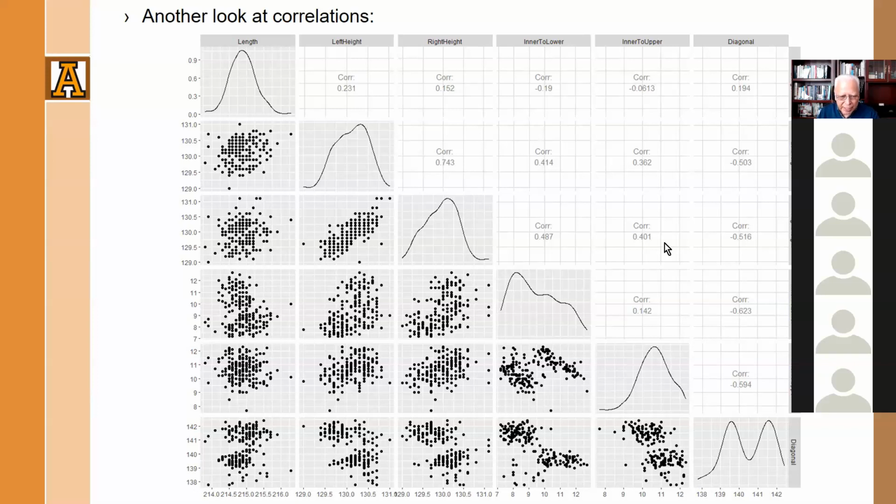And again, here we have only 6 variables. If we had 15 variables, the previous graph would be much better, much easier to interpret.